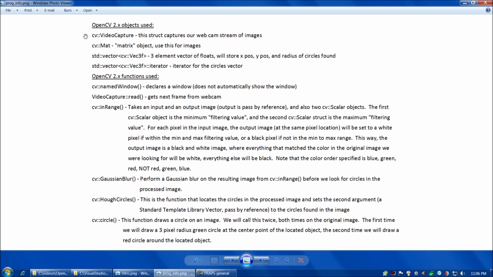So here are some of the objects and functions that we're going to use in our second video tutorial. You're going to notice that these are very similar to, and in fact parallel, the structures and functions used with the OpenCV1 functions in the previous tutorial. We're going to use the CV VideoCapture object. This is going to be our object to capture our webcam stream of images. Then we're going to use the CV Mat object, which is short for matrix. This is the object you use for all images.